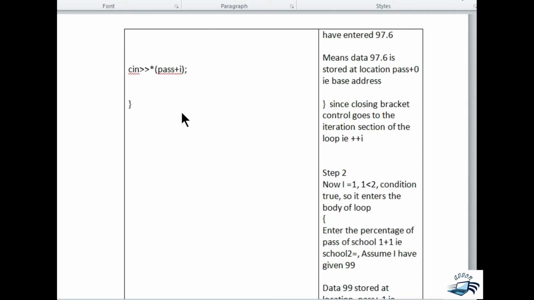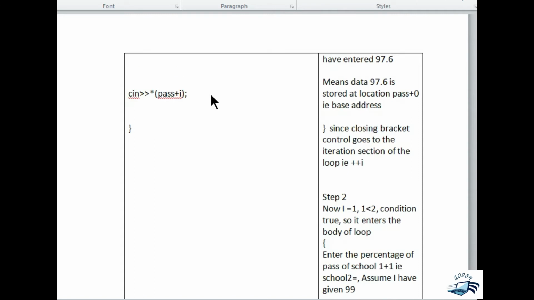Okay. So if I am going to enter the pass percentage as 99, for example, that 99 will be stored in *(pass + i). That means pass plus i means pass plus 1. We have already studied in the case of pointers, in arithmetic operations, if I am adding 1, that means 4 bytes will be added to the current base address, since floating point data requires 4 bytes. So the 99 will be stored in the second location of the array.